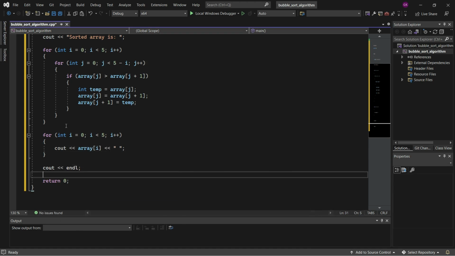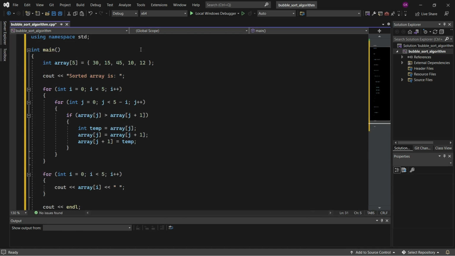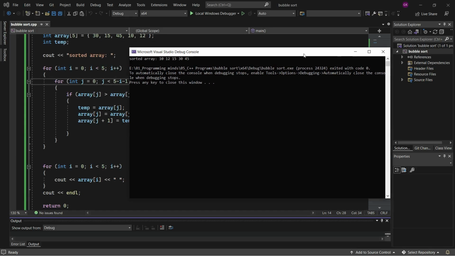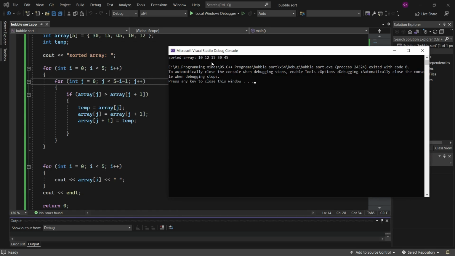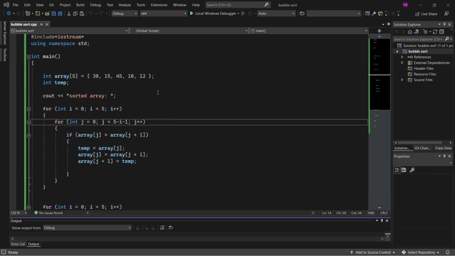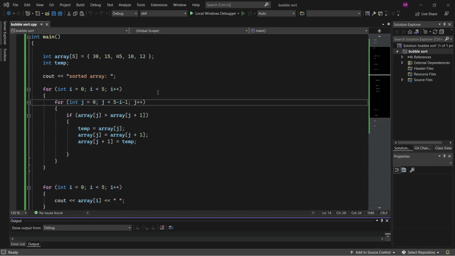Now let's run the program and check if it's working well. Click on Local Windows Debugger. The program is running successfully, and there are no compilation errors. We got the sorted array as 10, 12, 15, 30, 45, and we had the elements in the unsorted array as 30, 15, 45, 10 and 12. So this was the successful implementation of the bubble sort algorithm using the C++ programming language.